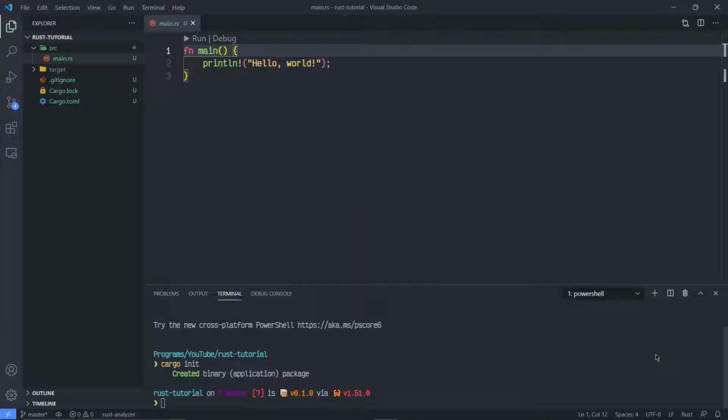Greetings. This video is a basic guide on how to use Rust and some syntax and some concepts that are also used in Rust.